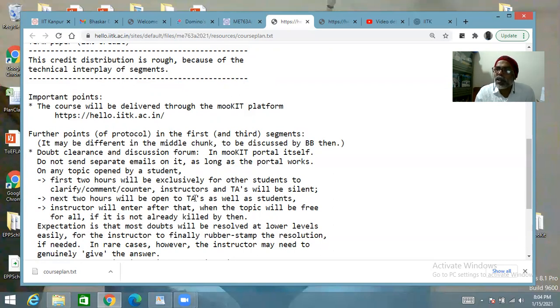After these 2 plus 2, 4 hours are gone, then only instructor comes into play. Okay. So instructor will enter after that when the topic will be free for all. Instructor, TAs, students, everybody. Okay. If the question is not killed by then, typically it happens that within the first few hours the question gets killed because somebody else gives the complete answer.